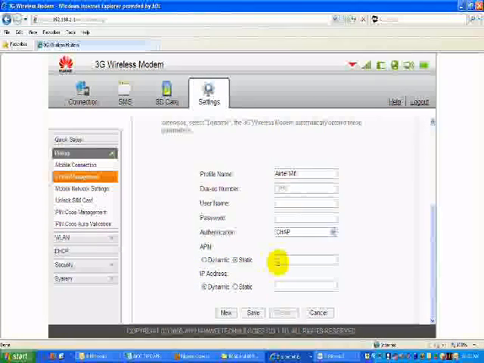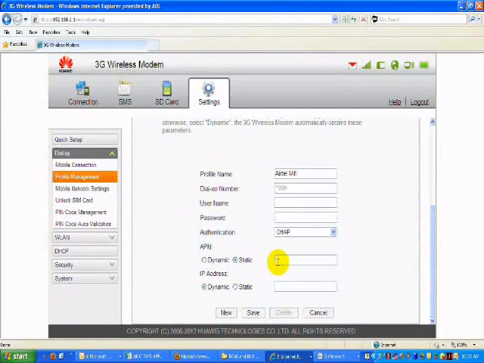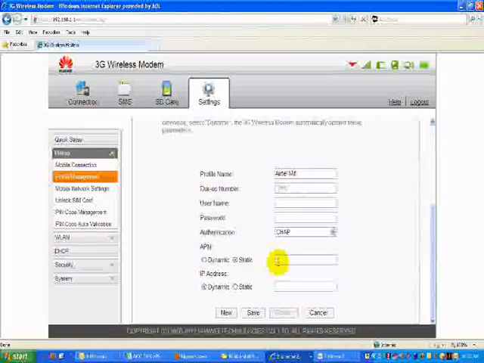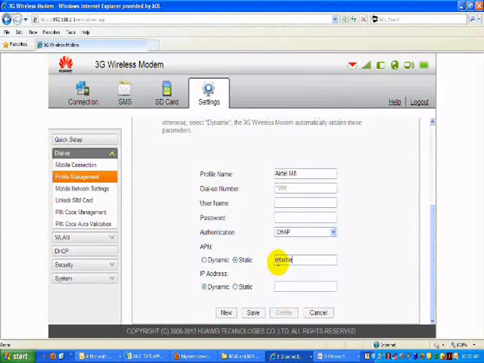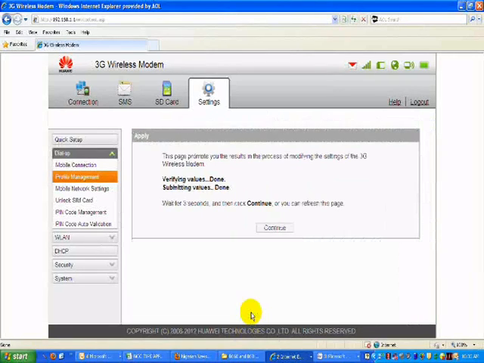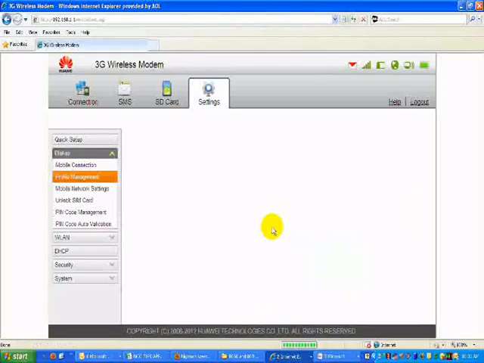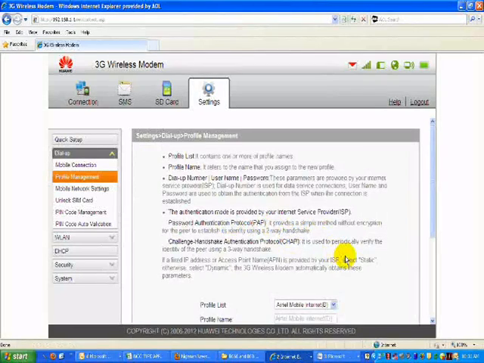Then the APN should be changed from dynamic to static. From this point you can input the APN. Airtel's APN is internet.ng.airtel.com. The IP address should be left as dynamic. After that, you click save. Then after some 3 seconds, you click your continue icon. A new profile has been created.